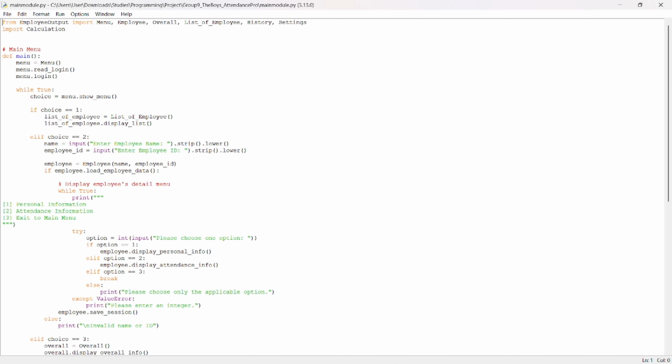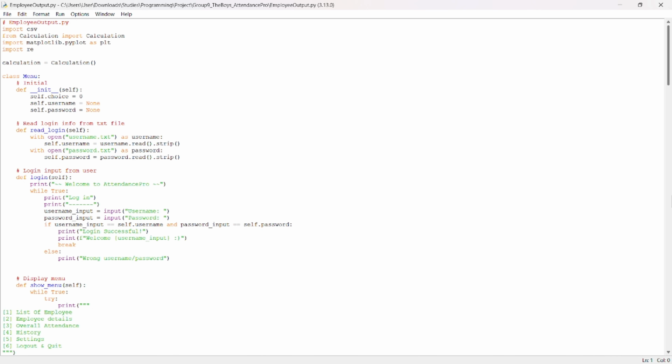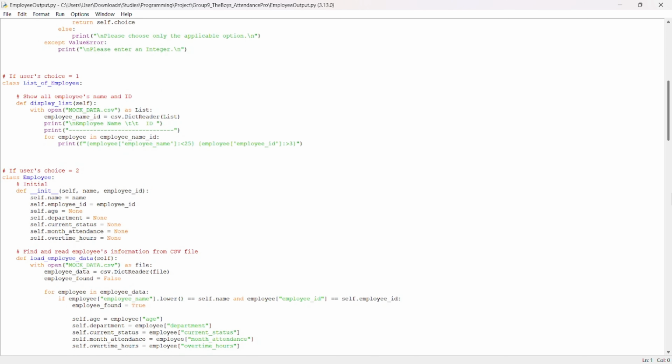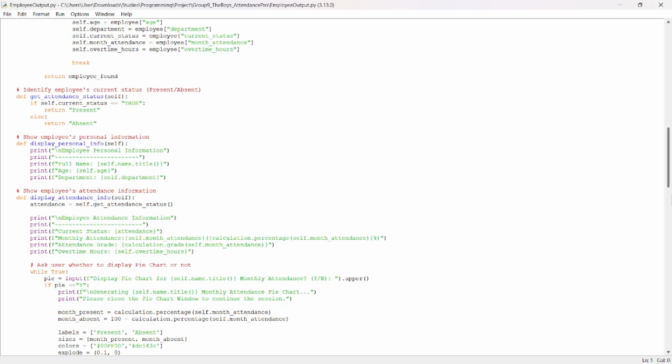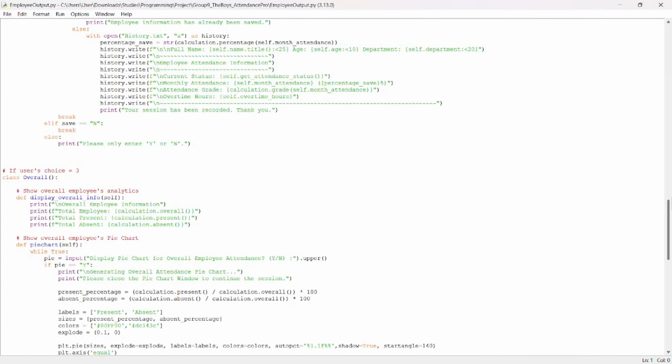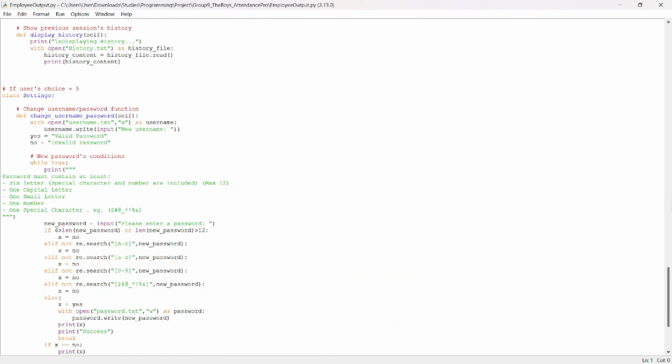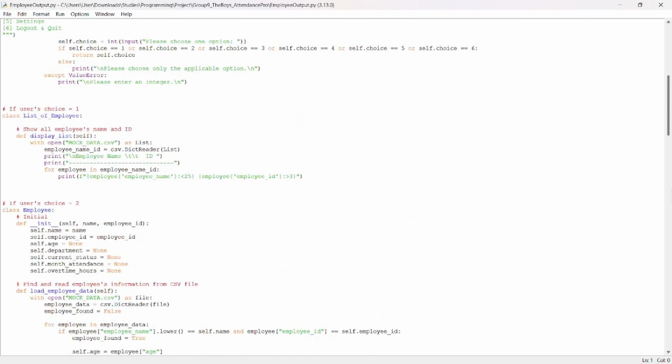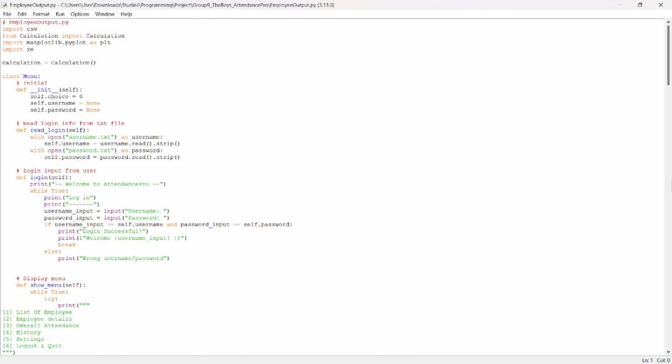Next is the employee output module. This is where everything happens. I'm going to highlight this module more than the other modules. As you can see, this module is divided into 6 classes. This first class handles the login procedure, which reads the actual username and password, and the username and password input by the user. Then it will compare them to allow only the valid user to access the program.